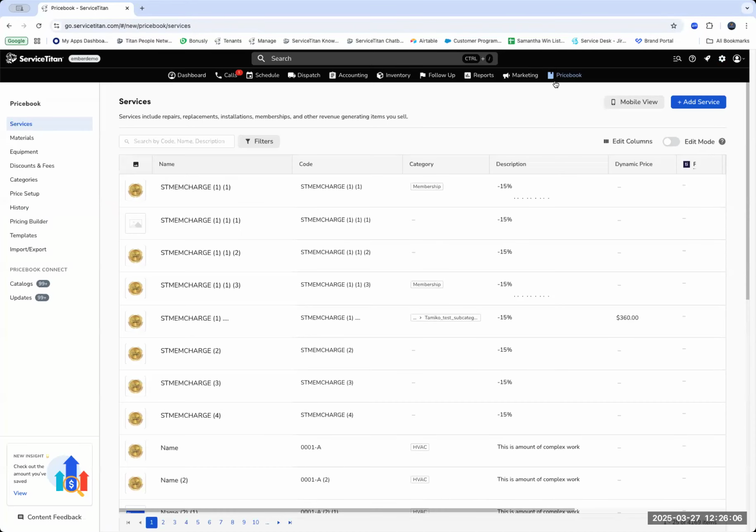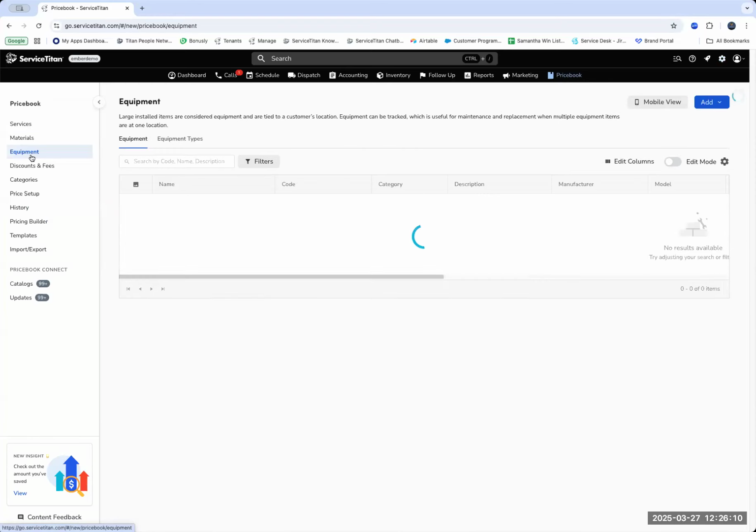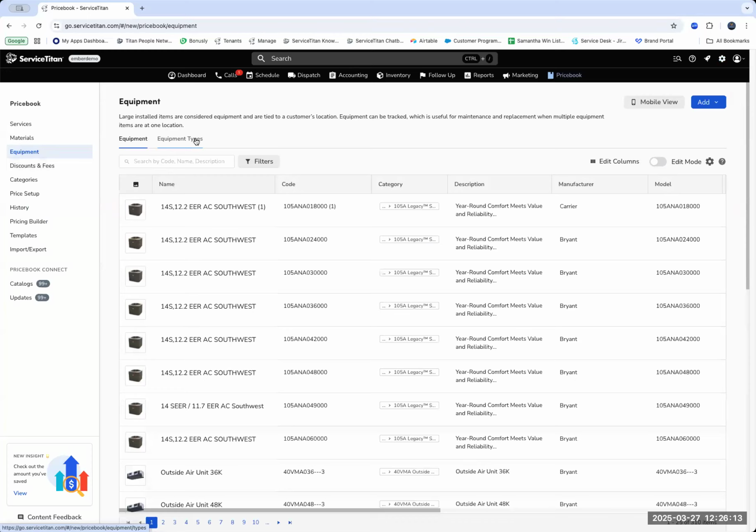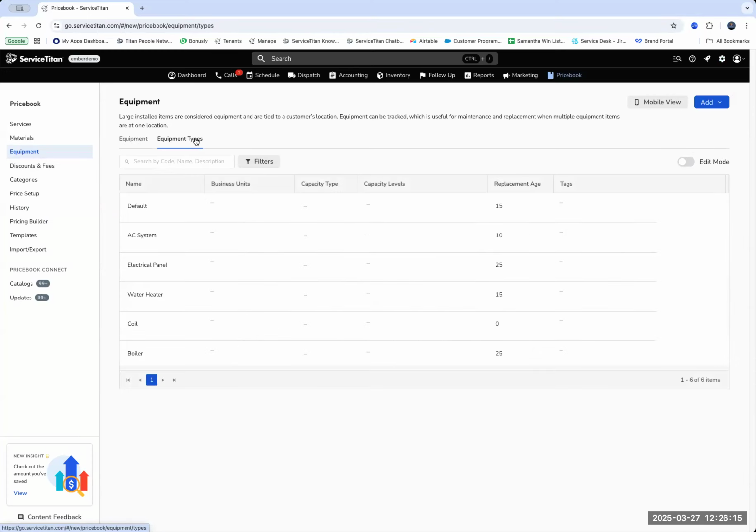And then once we're here in the price book, we're actually going to come over here and come to the equipment section of our price book. And we're going to start with equipment types. So you might already have some equipment types in here. We have some pretty basic and straightforward ones for demonstration purposes.